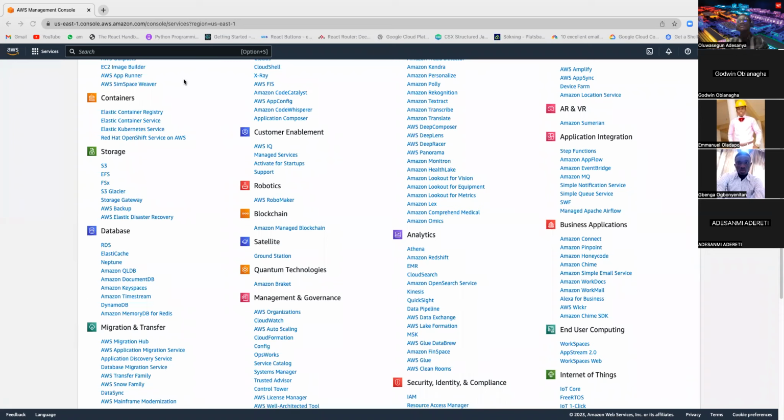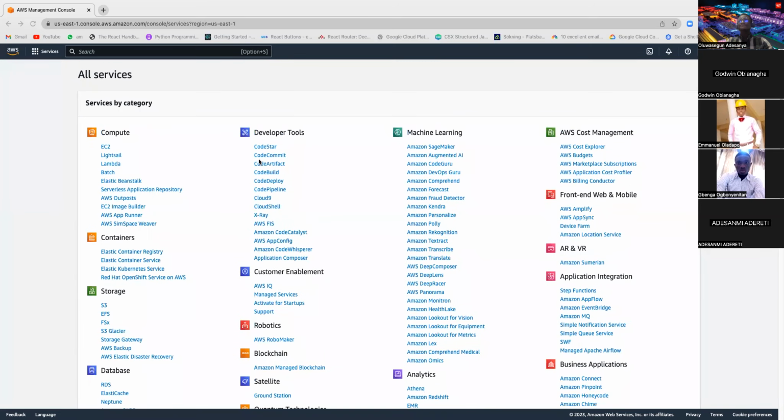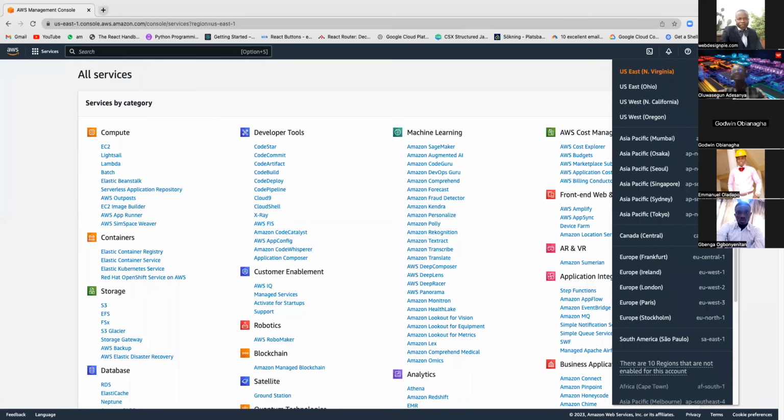So these are all the services that we have. Game development, Internet of Things, security, I just mentioned it. So we have all these services. Now let me come here and explain. The other time I talked about region and availability zone. What is it all about?